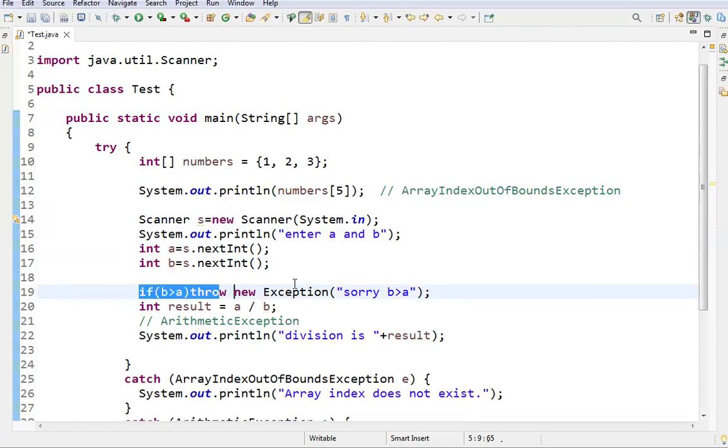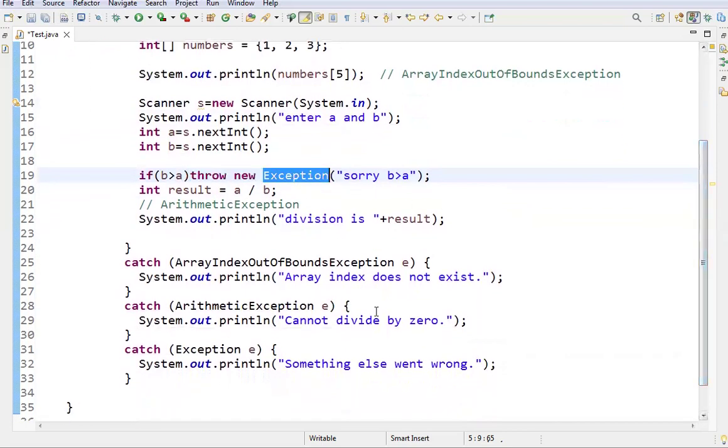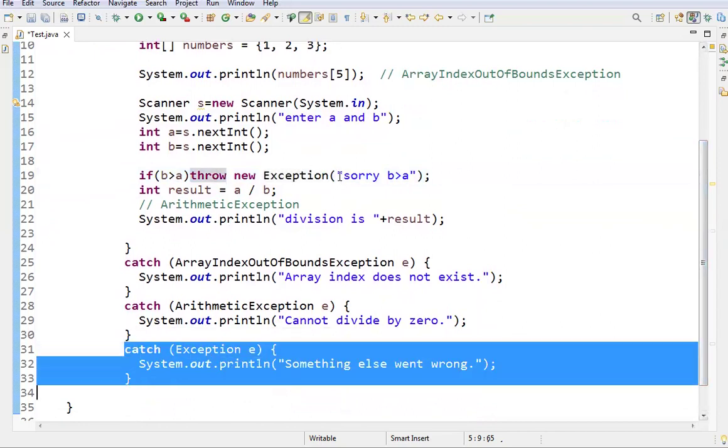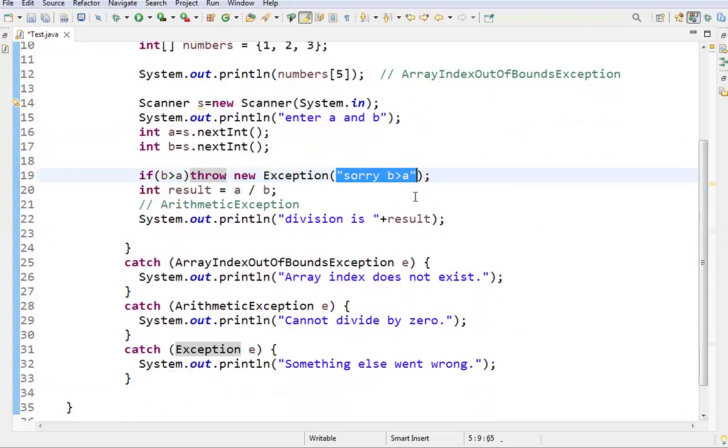So here we are creating a custom exception, with a custom error message which will be displayed when this exception occurs. So if the B value which the user enters is greater than A, then it will throw a new exception. That means it creates at this point an object for this exception class, which is in the third catch block. And at the same time, we are passing a custom error message here, "B greater than A". So this will occur only when the B value entered by the user is greater than A. If it is not, then this will not be thrown.